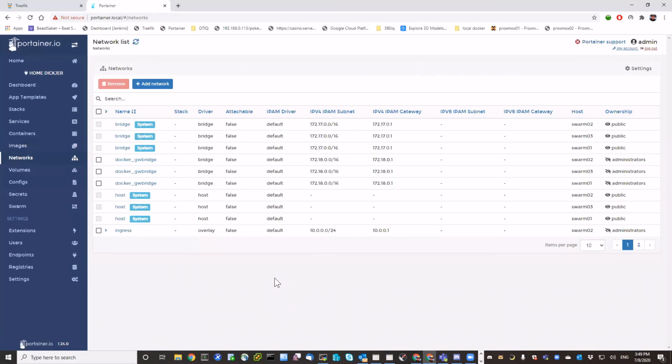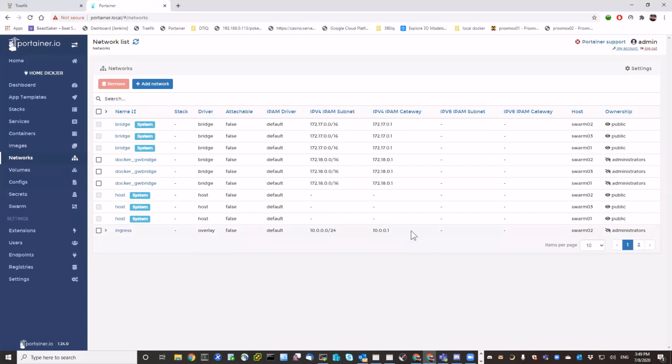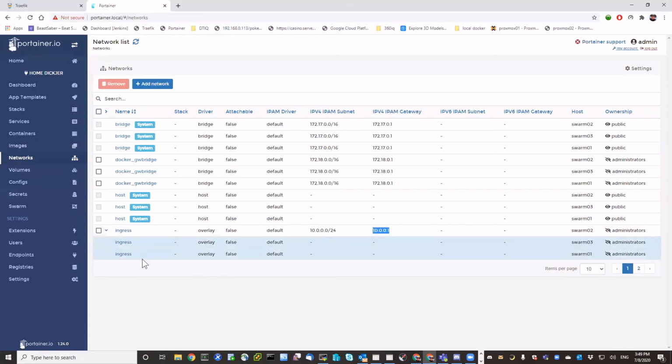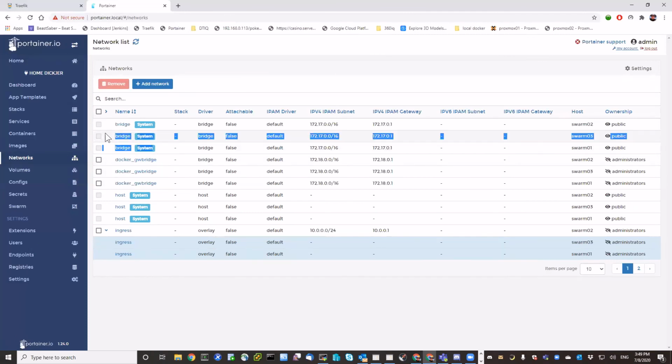So here's networks. Now, it's interesting. You'll see an ingress network here. This is an overlay network that is used, and it's on all three of these hosts. So that's your ingress network. And then we have the host-based network, which is actually just how the host talks to the network. Then we have the Docker bridge and the system bridge.